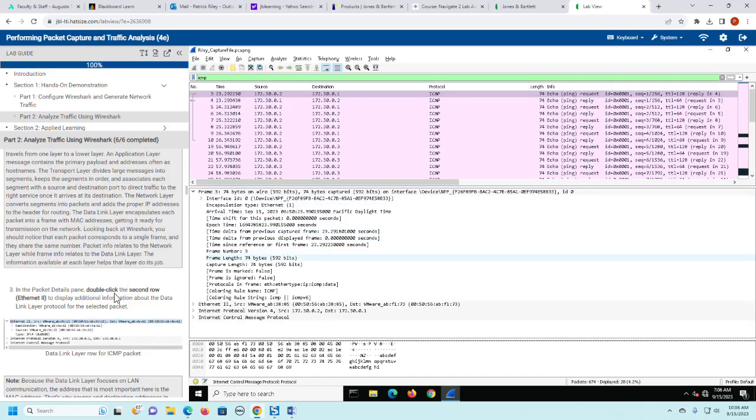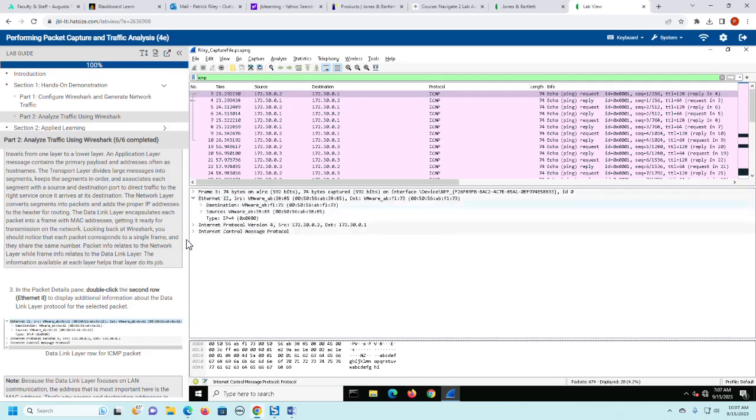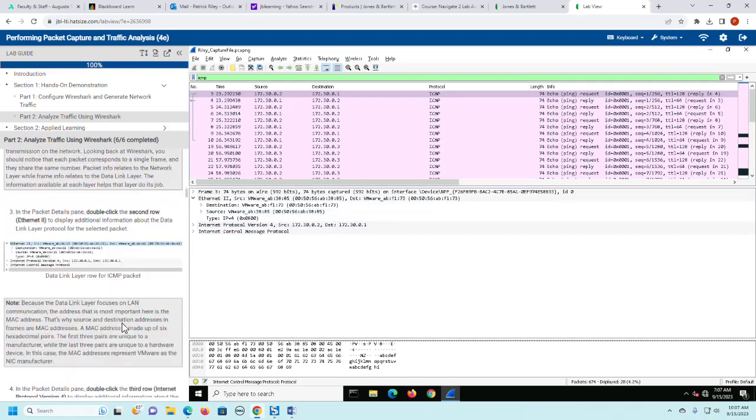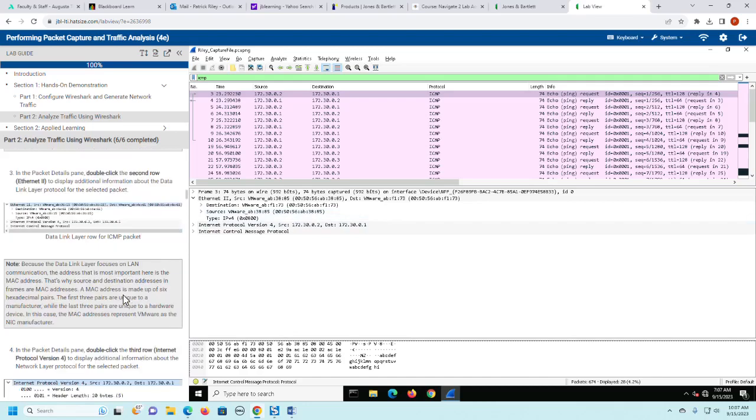In the packet details pane, double-click the second row, Ethernet 1, or I'm sorry, Ethernet 2. I'm going to close frame, Ethernet 2. Destination, and it has the MAC address of the destination of that network card. Source, VMware address, and the MAC address for that, or the physical address. And this would be at the data link layer. Because the data link layer focuses on LAN communication, the address that is the most important is the MAC address, and I showed you this right there.